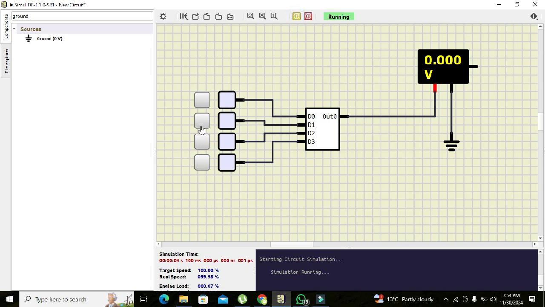On 0000, it is 0 volt. Now we will go for 0001. Now we got 333.3 millivolt. Now we will go for 0010, it is 666.7 millivolt, and then 0011, it is 1 volt.